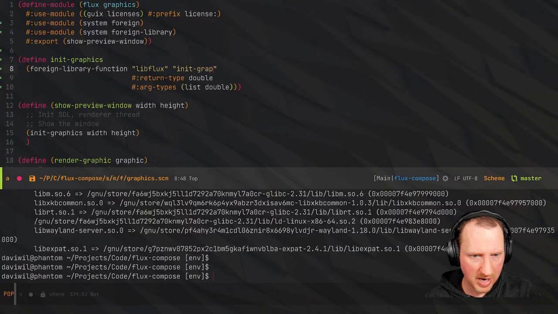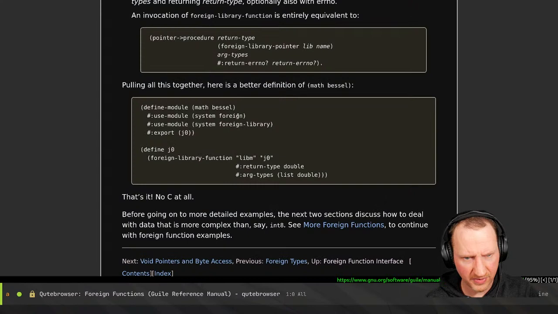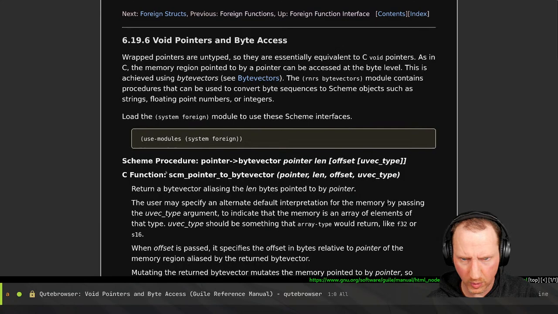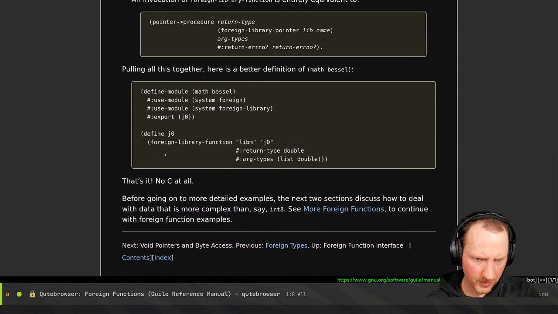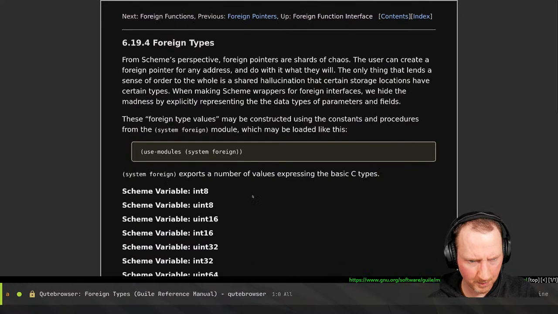init graphics, return type. I mean, I need to look up the signatures for this. I think void is fine. Void pointers and byte access. We don't need void pointers. We just need void. It gets a little bit... foreign types. There we go. Float, double, void. Okay, cool. Void type.